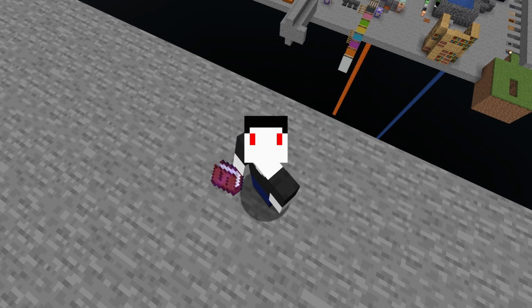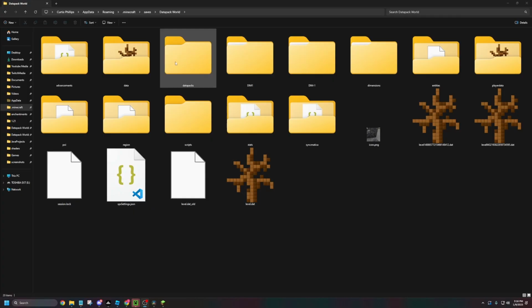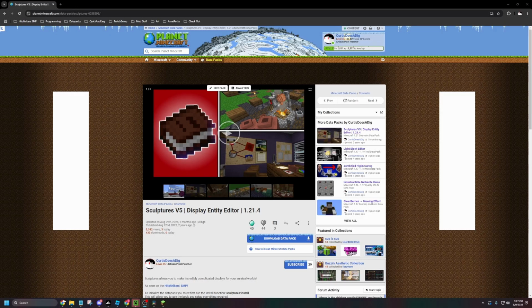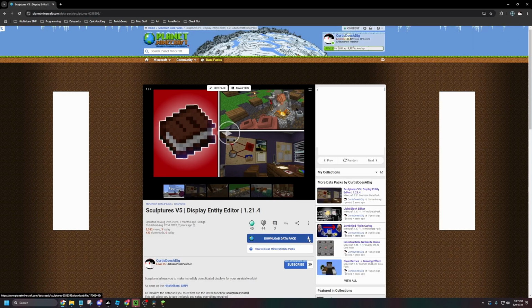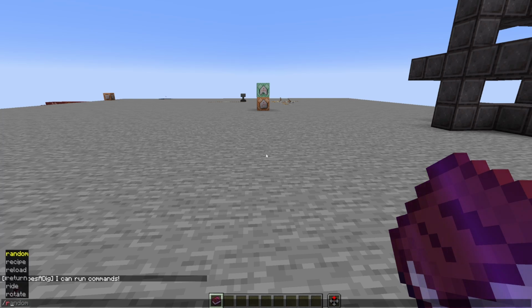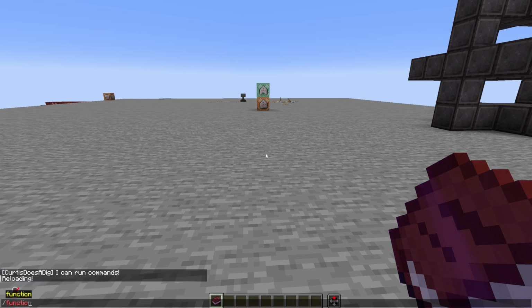First and foremost, let's install this datapack into our world. You will need access to the datapack's folder of the world and need to be able to run commands. We're going to download the zip file from Planet Minecraft. Link will be in the description below. Drag the zip file into the datapack's folder of our world, and if everything is set up correctly, you should be able to use the reload command, followed by /function sculptures:install.